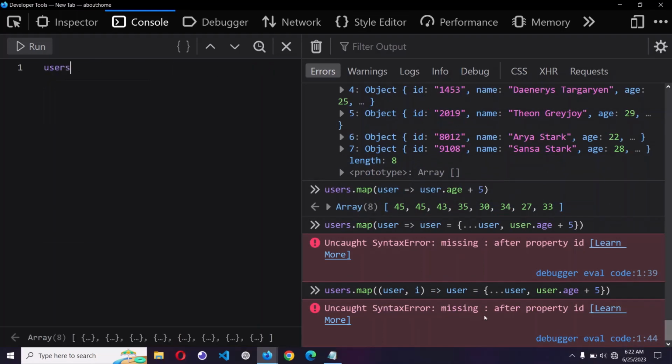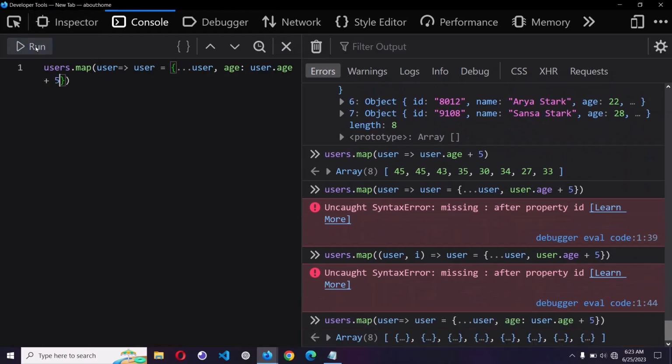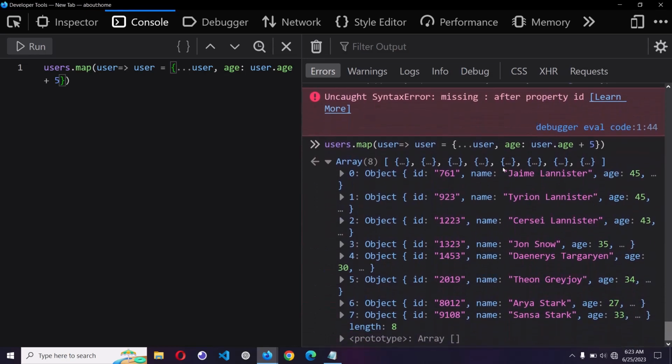So we will call our users dot map method. We will have our user parameter as in our callback function. I will say user equal to, I'll bring my square bracket, spread the user like this, and I'll say age and set it to user dot age plus 5 like this. So if I run this code now, it works perfectly, and when I click here, you see that all the users have extra 5 years added to their ages.